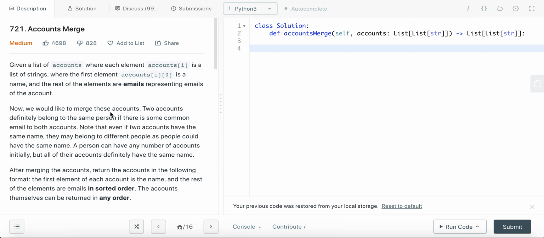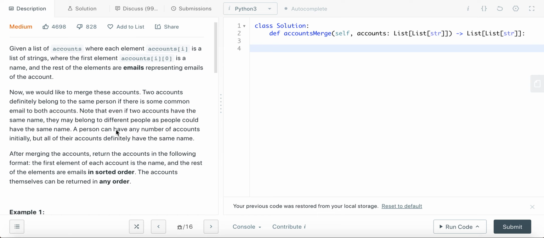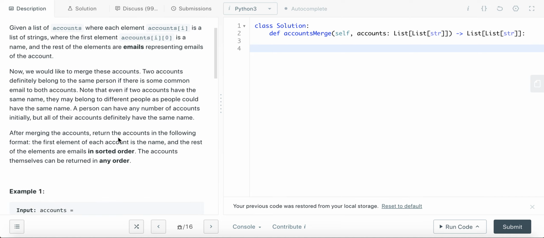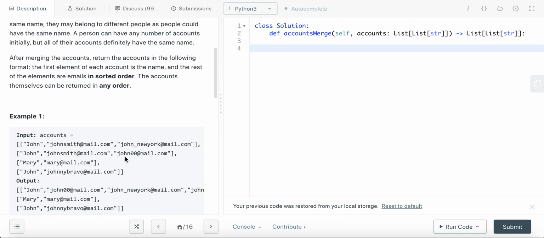Two accounts definitely belong to the same person if there is some common email to both accounts. Note that even if two accounts have the same name, they may belong to different people, as people could have the same name. A person can have any number of accounts initially, but all of their accounts definitely have the same name. After merging the accounts, return the accounts in the following format. The first element of each account is a name, and the rest of the elements are emails in sorted order. The accounts themselves can be returned in any order.